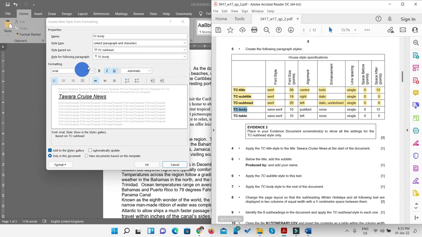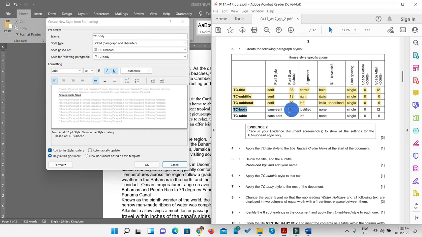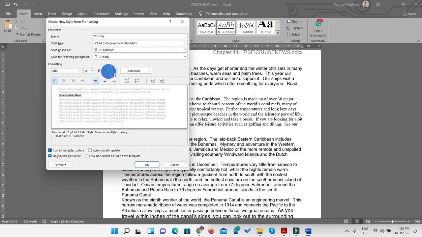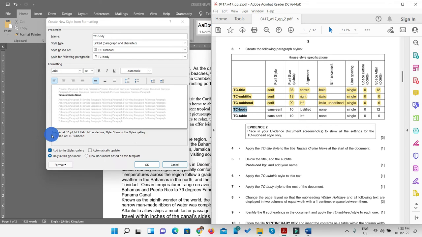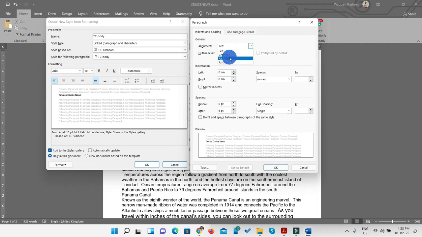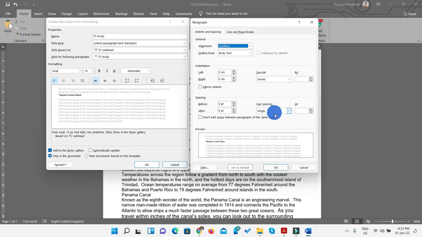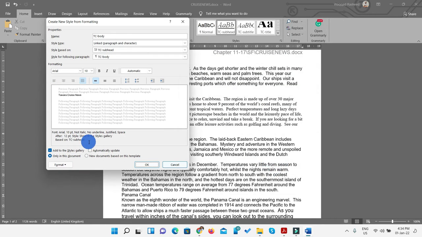So sans serif, font size is 10. There is no enhancement, so just deselect italic and underline. And what else we need? It should be justified. So alignment is justified. I'm just going to click on this, and then line spacing is single. Yeah, it's already single. Before and after, so after is 12, so I'm just going to select 12 and just click OK and double check from here everything is correct.